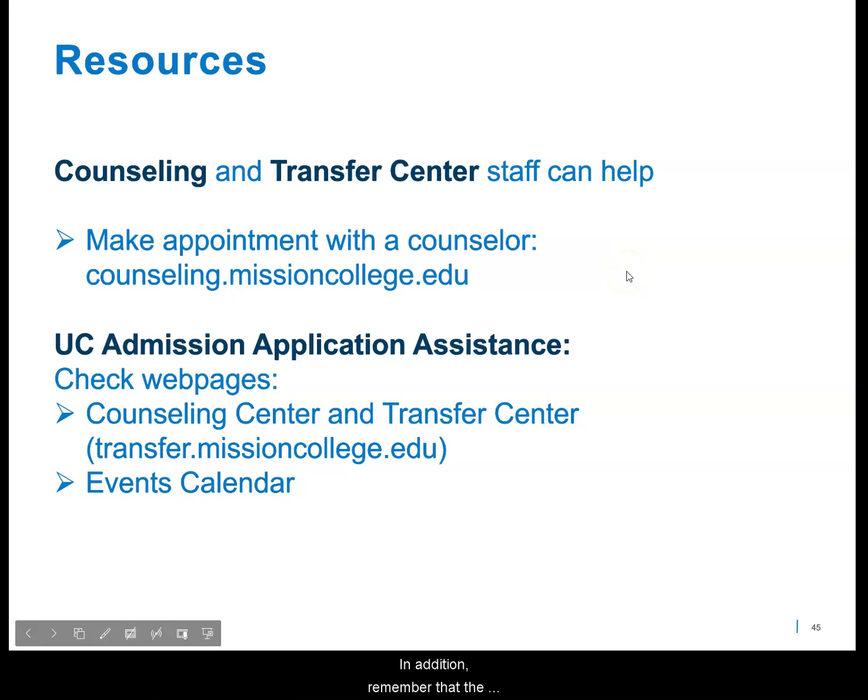In addition, remember that the Counseling Center and Transfer Center staff can help you. Feel free to make an appointment with a counselor through our counseling website. We're also doing UC admissions application assistance. We'll be helping students with their UC application. You can check the Counseling Center and Transfer website for information. Also, you can look at the events calendar at Mission College for more information.